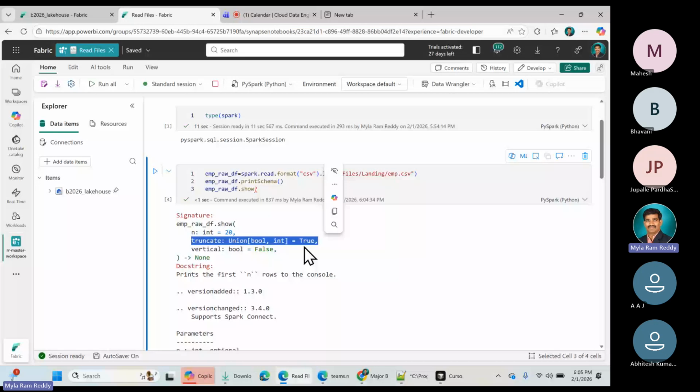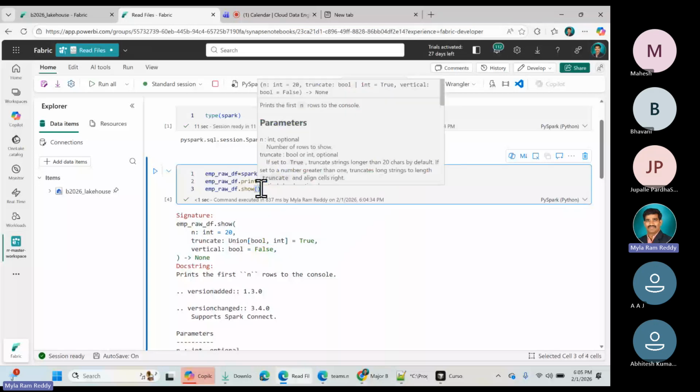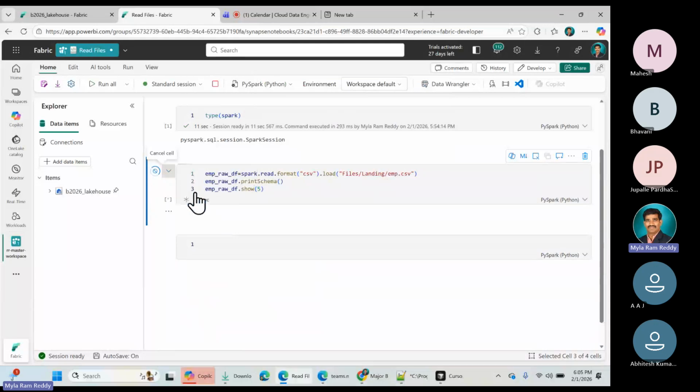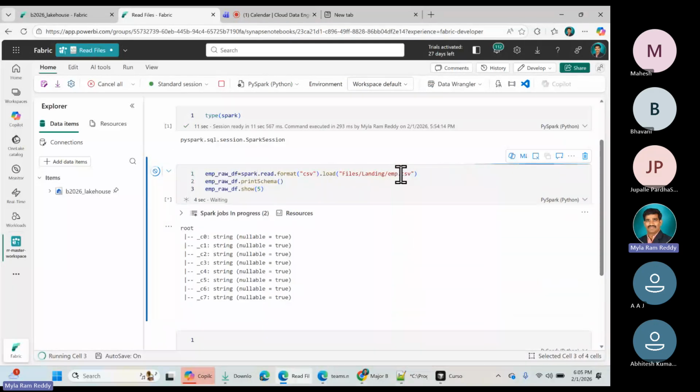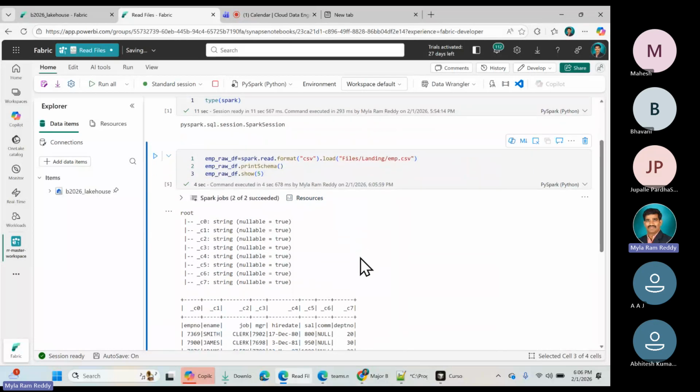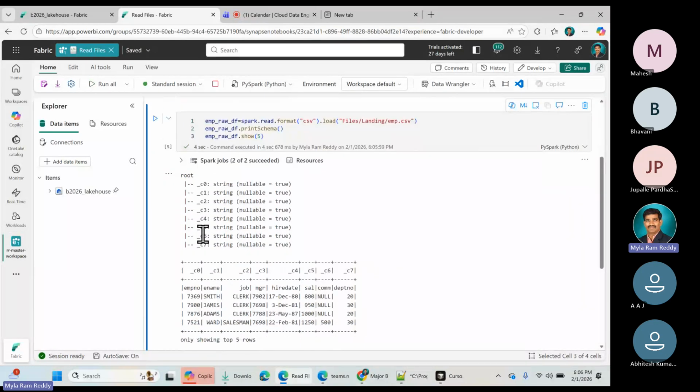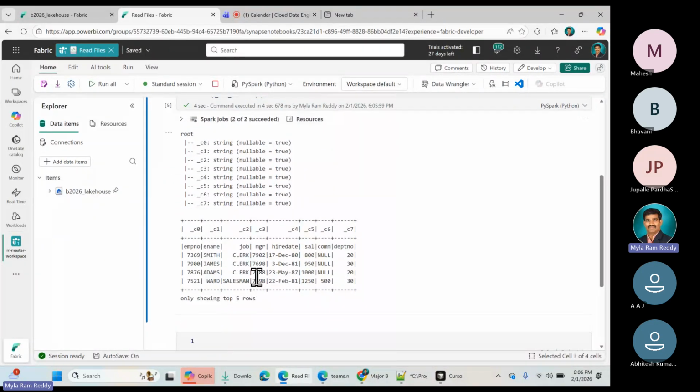Now I want to see what data is available, so I limit the number of rows in show to, let's say, 5 only. By default we get 20, but I'm not interested in 20, I'm going with 5. Let's try to execute it. Wow, beautiful. Now we are able to read the file, and we are printing the schema here. This is the schema, and we are also seeing the data.